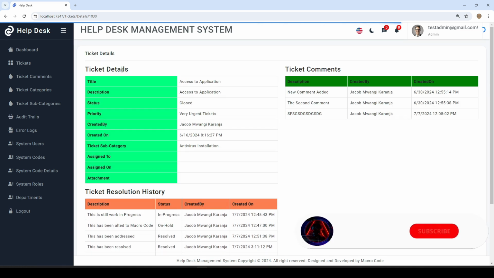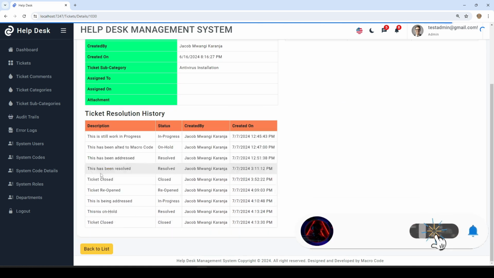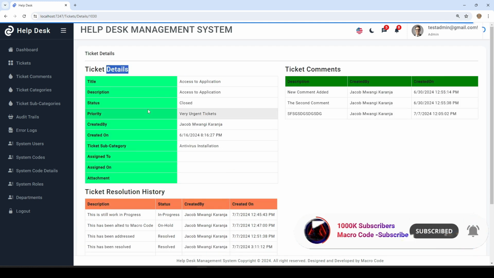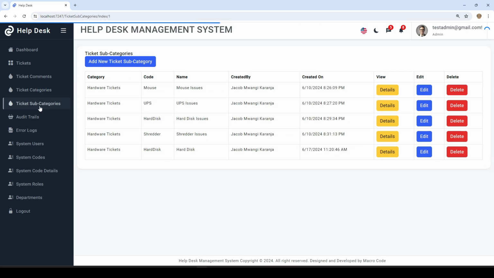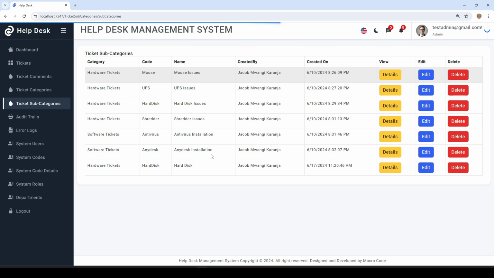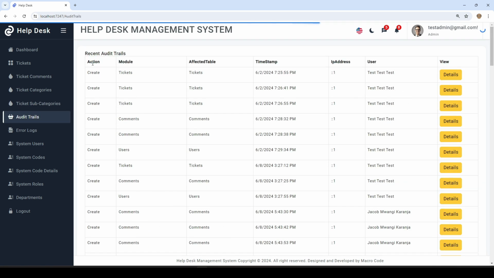These are the details of the ticket. As you can see, the ticket details, the ticket comments, and the ticket resolution. Then you also have the ticket categories. All these are the categories and the subcategories. You can see the category, the code, the name, the created by, and the created on. Then you have the audit trails. Here we have the action, the module, the affected table, the timestamp, IP address, and the username.